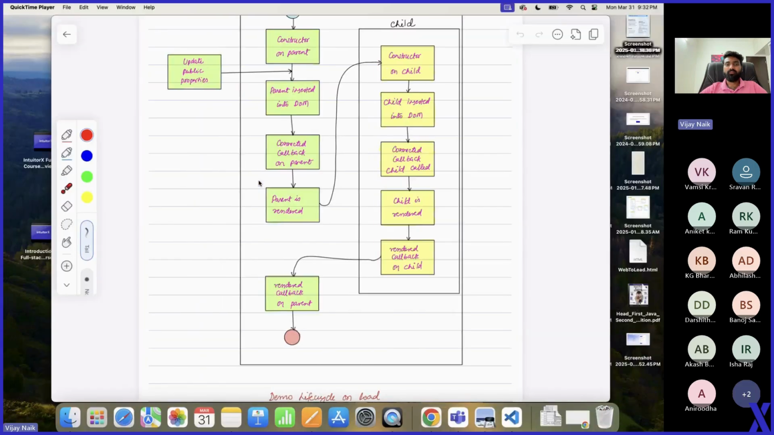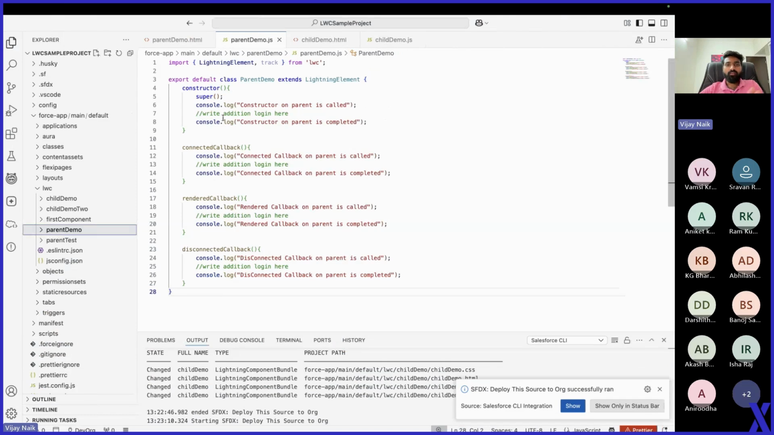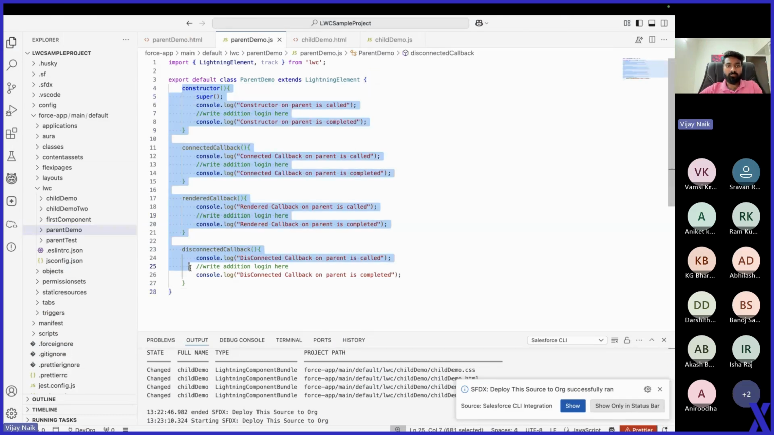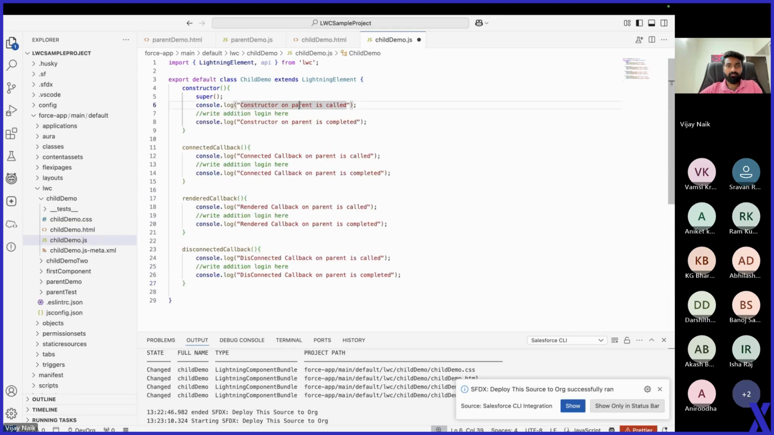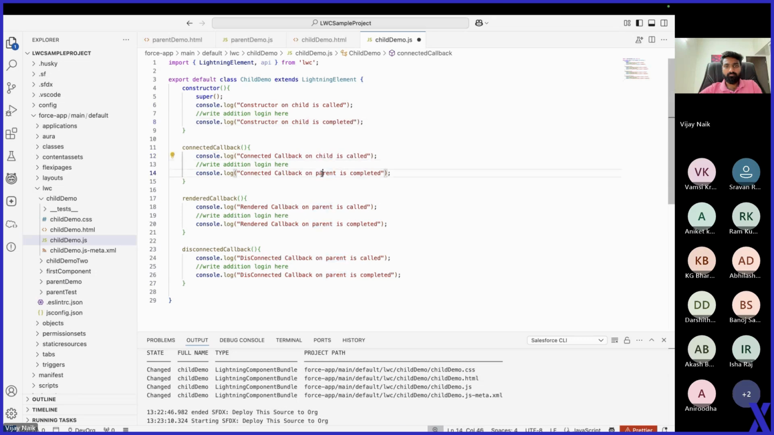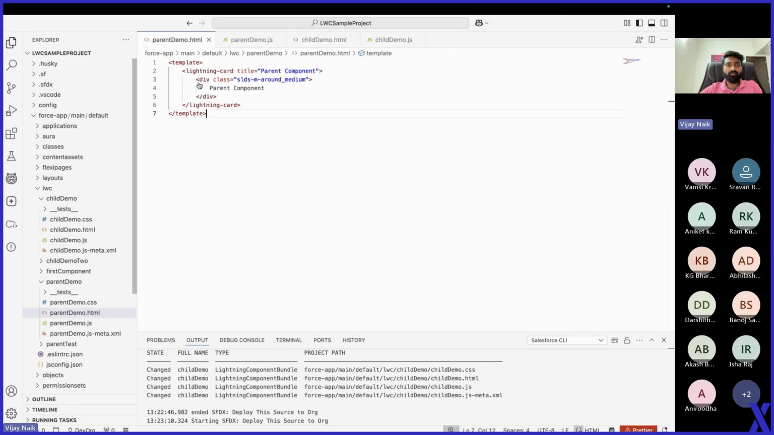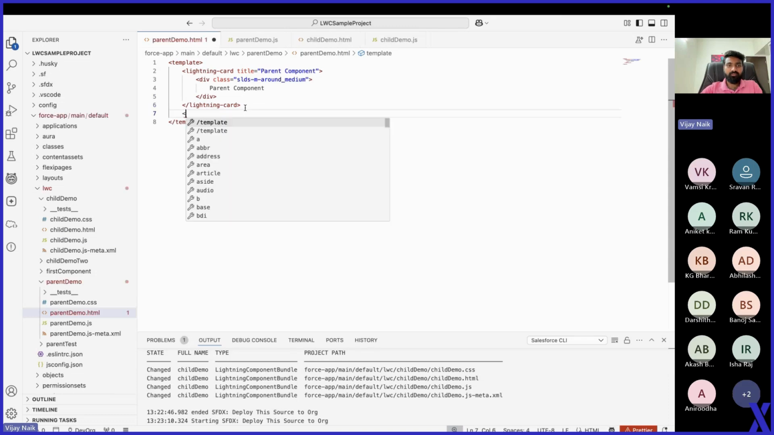So that is how it loads in phases. Now let's include a child component also. Let me copy all this. I'll include all of these callback hooks in child also, and I'm going to call this child in parent. I'll call this component seq-child demo.